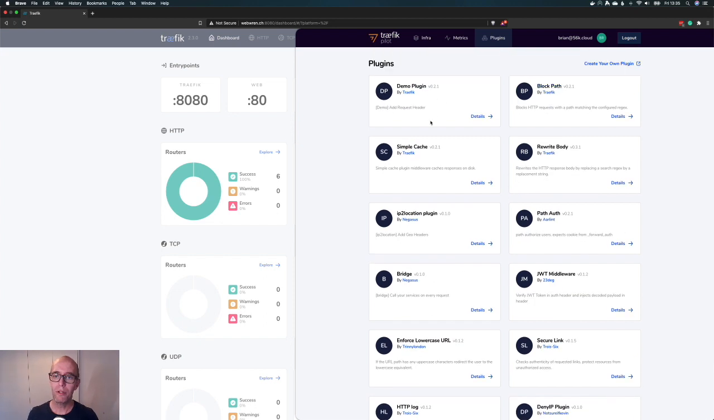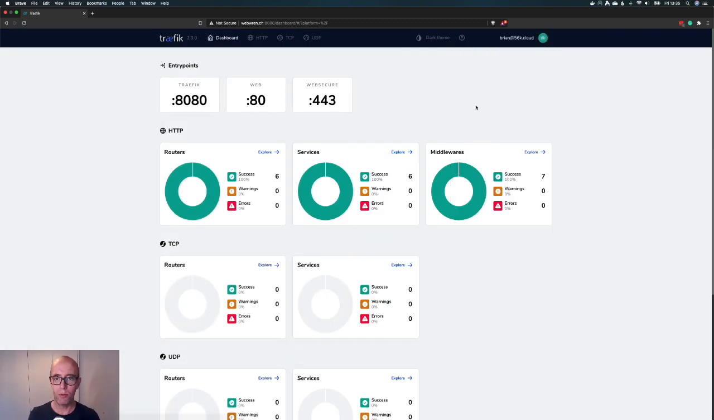So you can see there's demo, there's block pass, simple cache. So there's some cool plugins, and the community is writing more as we speak. So this is only going to grow. So that's a quick tutorial of Pilot as well.